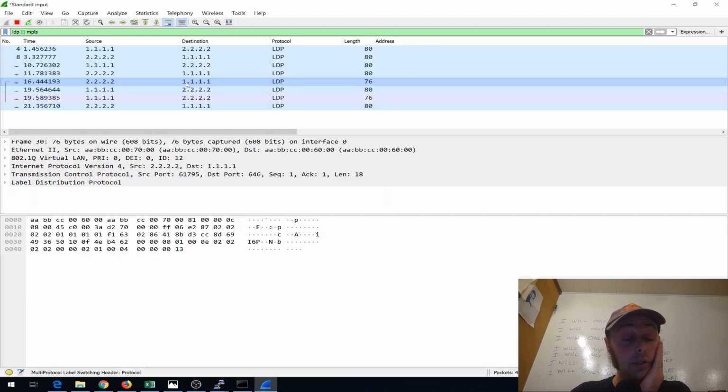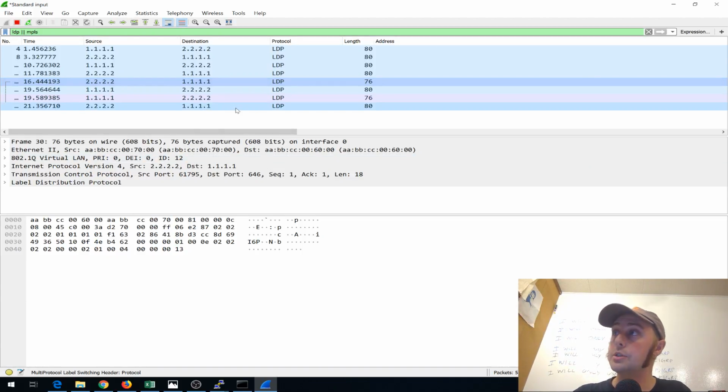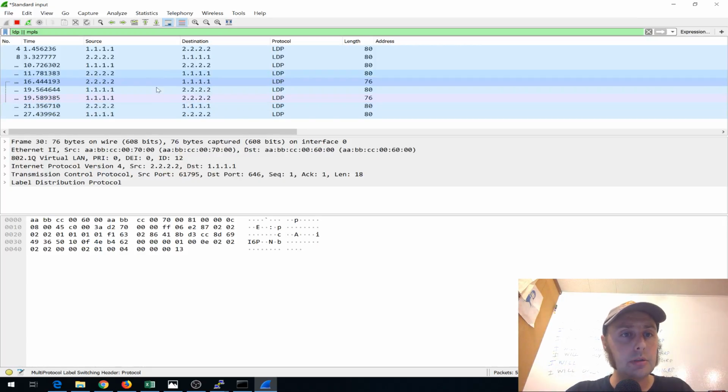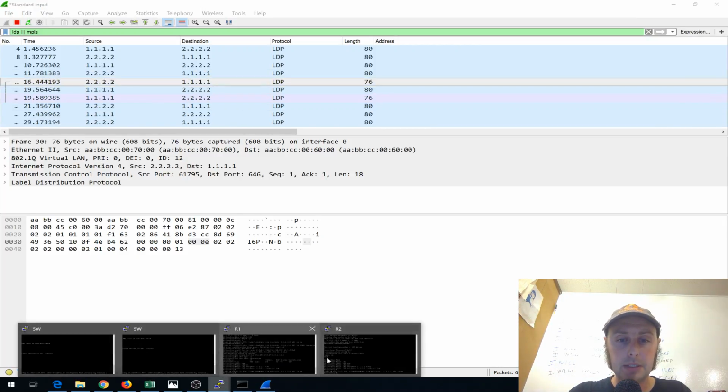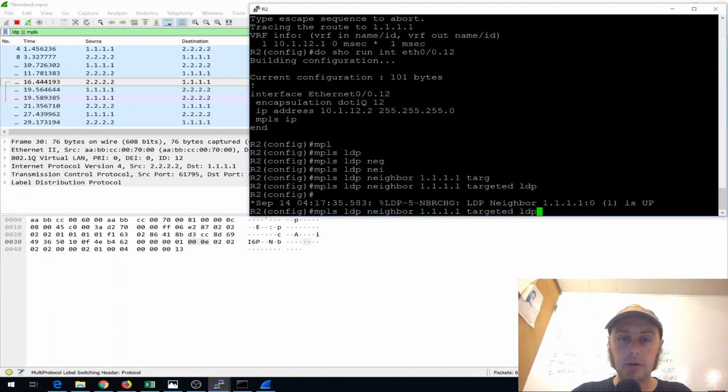We don't see anything going to a multicast address like 224.0.0.2, which is the all routers multicast. They look like all unicast packets. I tell you what, let's tear down one of these.